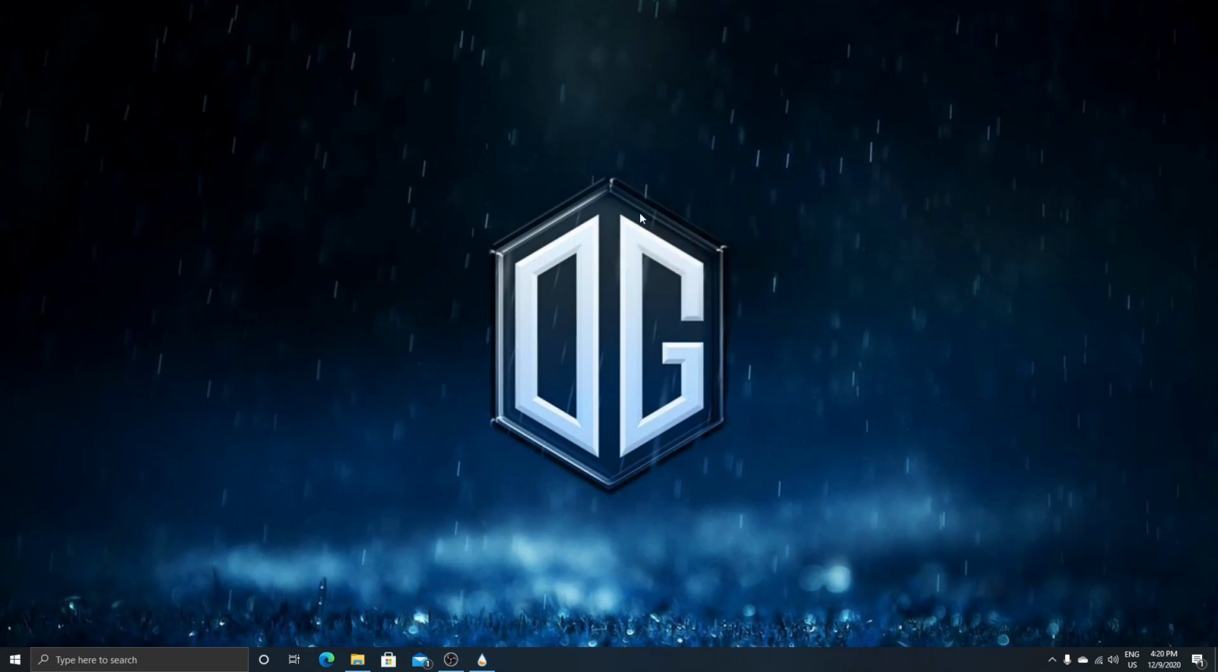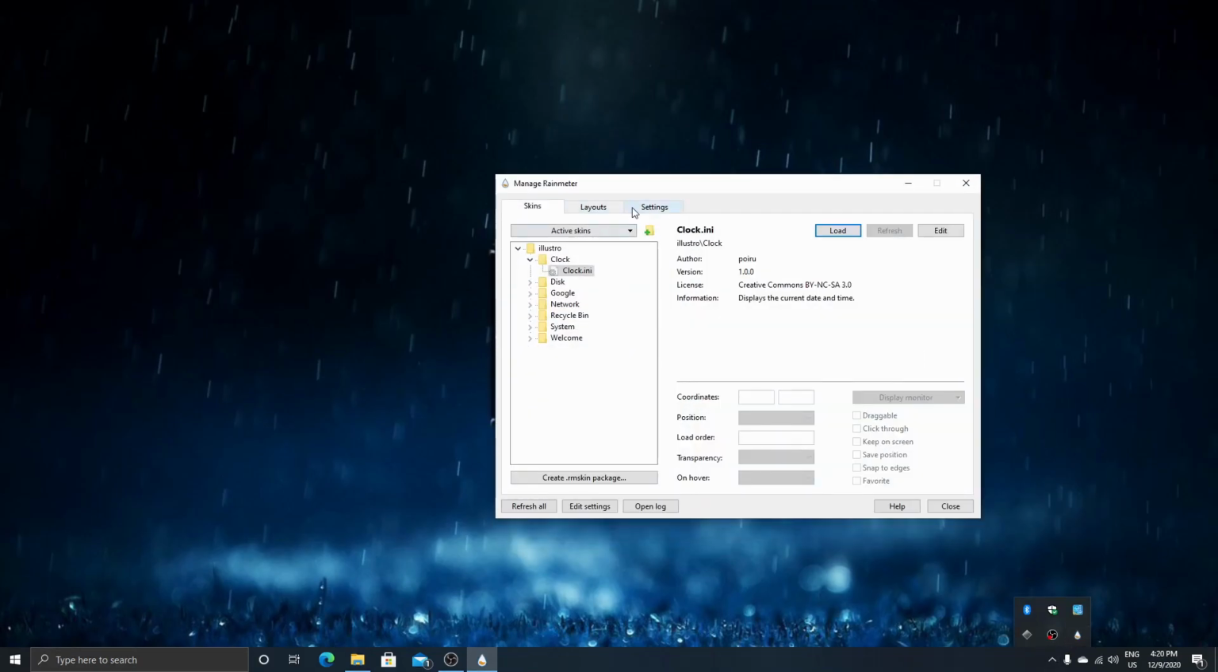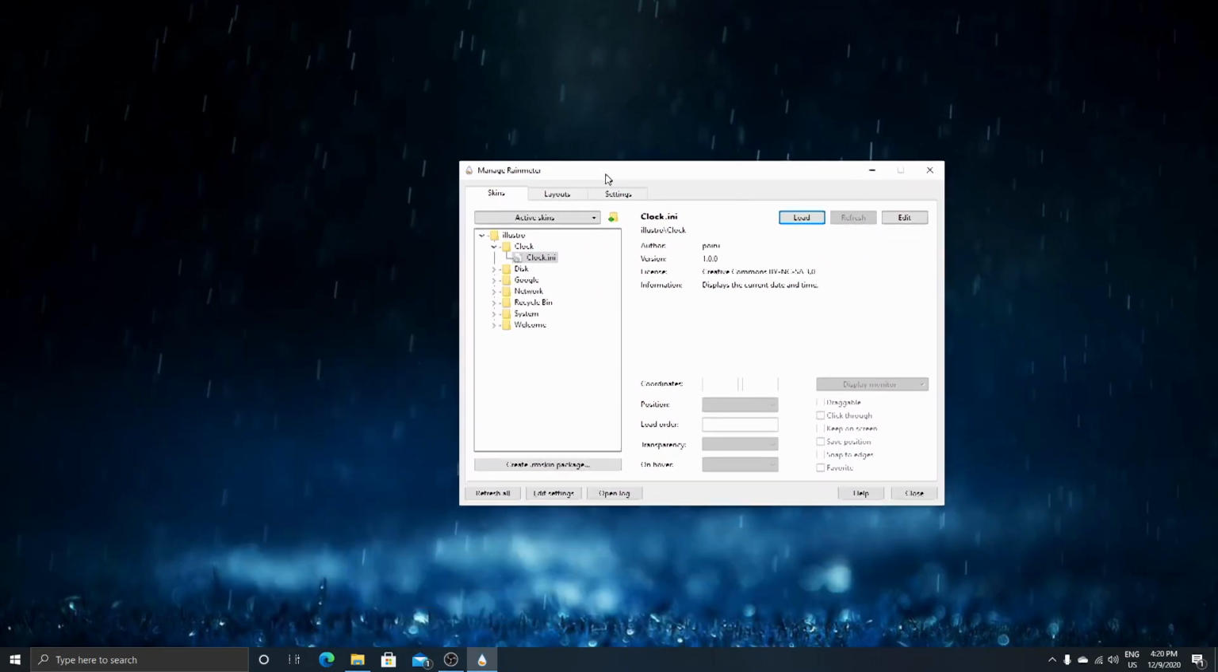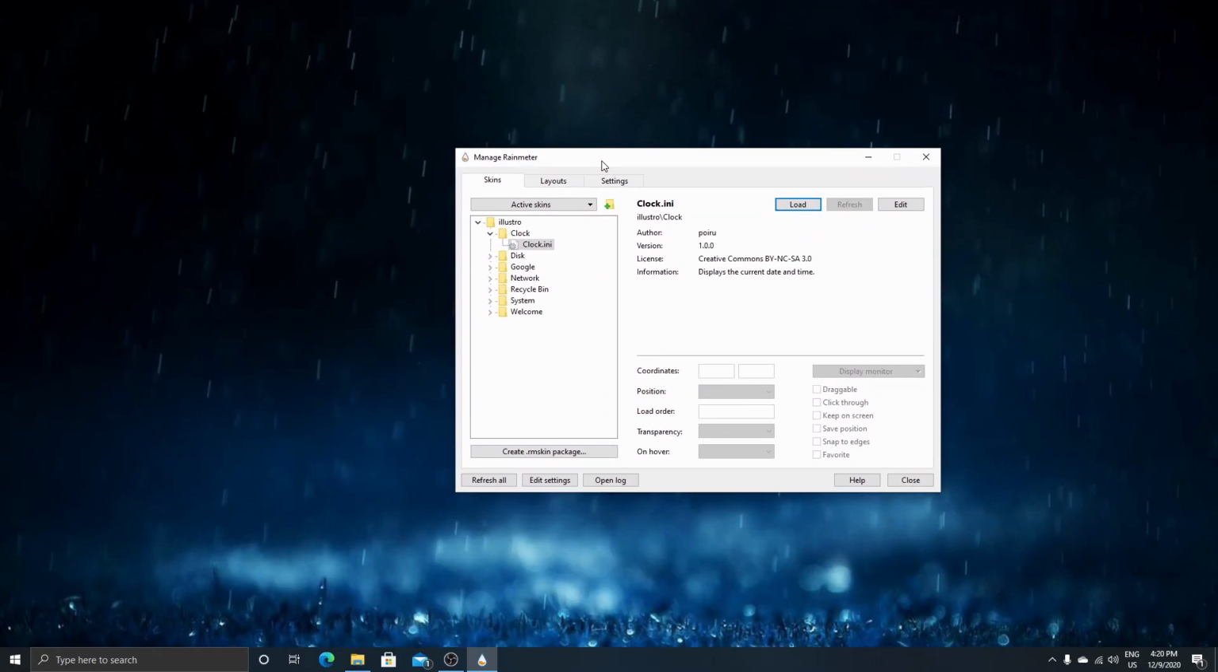So make sure that your mouse is right clicked on this specific widget and you want to hit unload skin. You notice that it also gets rid of it. And if you ever want to put it back, you can go over to Rainmeter and just hit load and it'll put it back. But we don't want any of these skins because we have some of our own which will look really cool. So now we have Rainmeter installed.